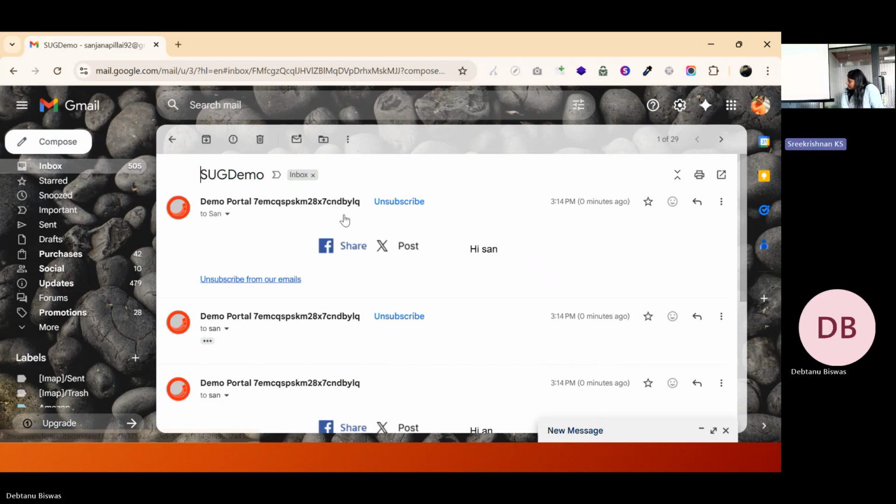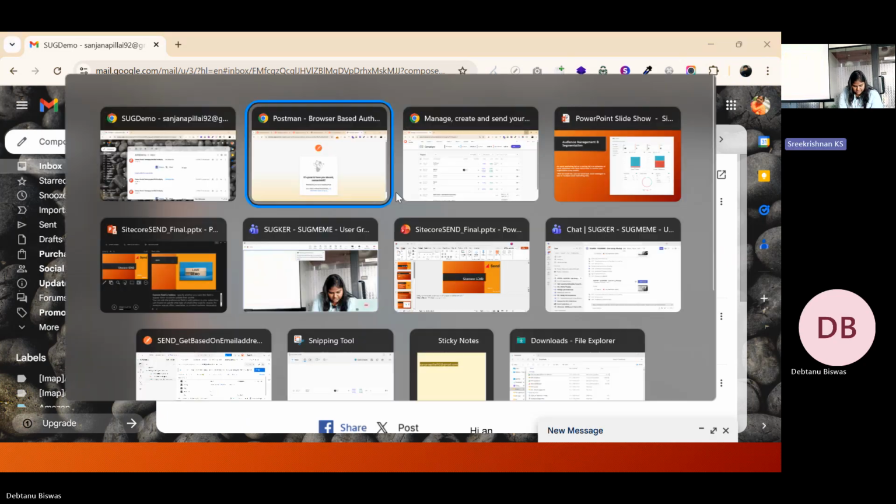So if you see here, the campaign has been triggered and I received an email. So yeah, this is a regular campaign. Then let me switch to the A/B testing campaign.